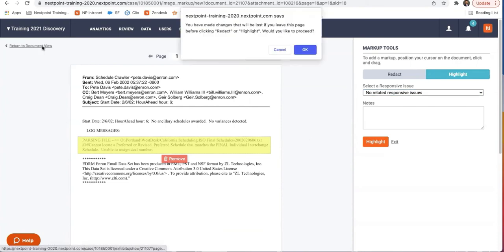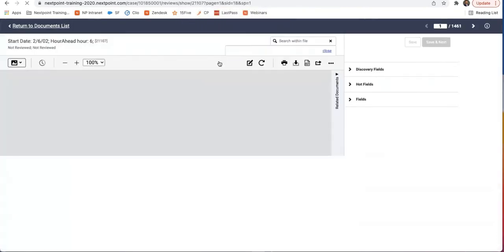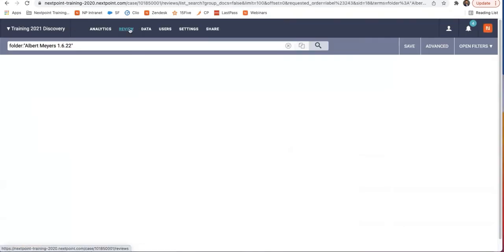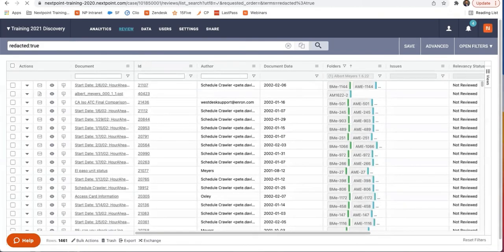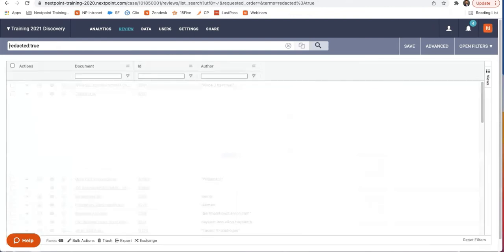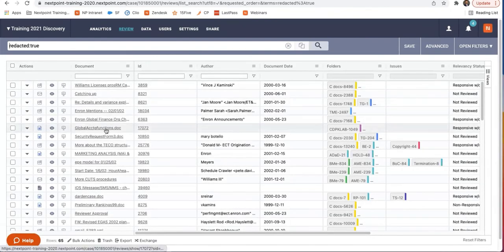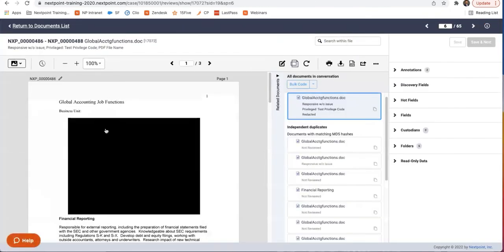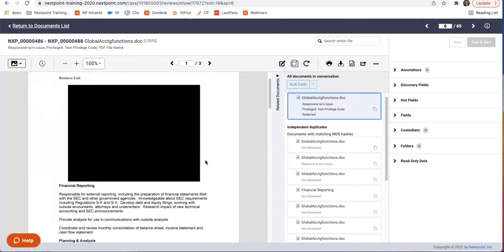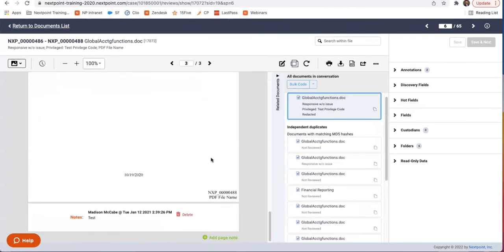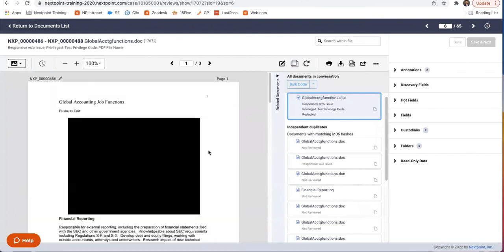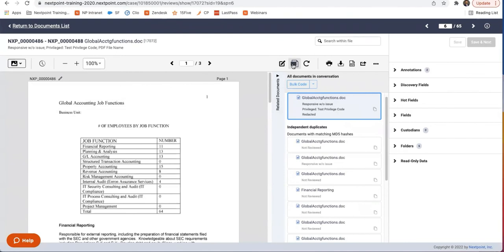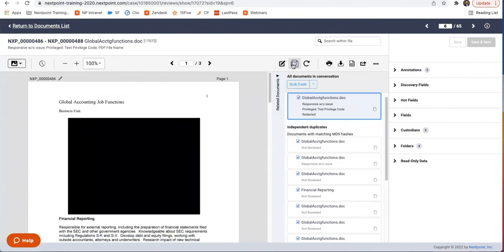So let me show you what a redacted document actually looks like. If I go to review, type in redacted true, I can jump in. Let's go into a Word document. We can see that this has been redacted. Looks like that's the only redaction. But I could go ahead and toggle this markup on or off to see what's underneath there if I needed to know.